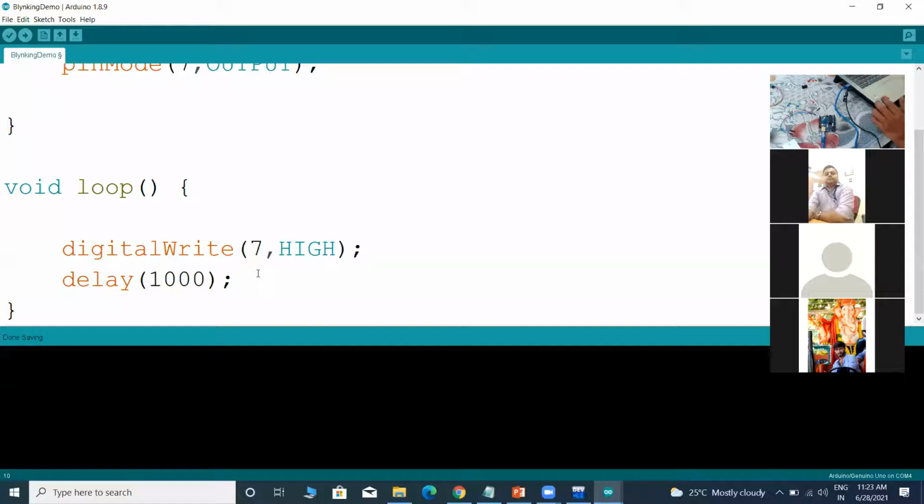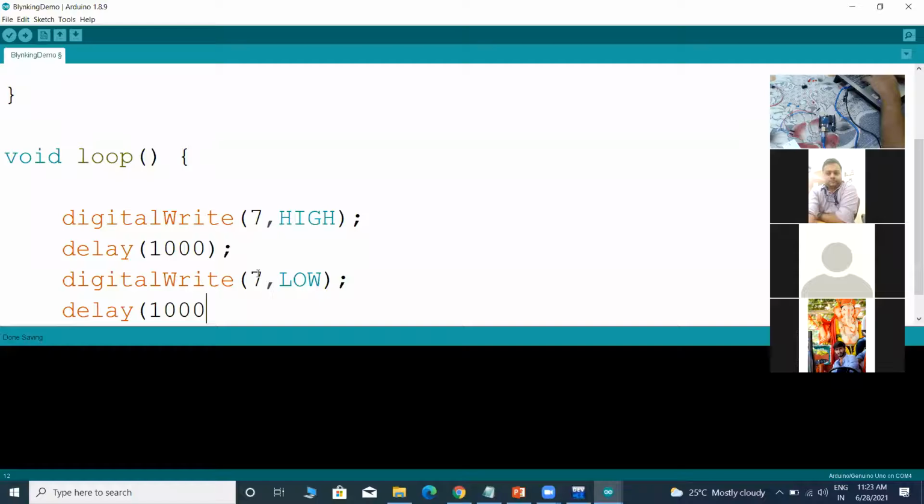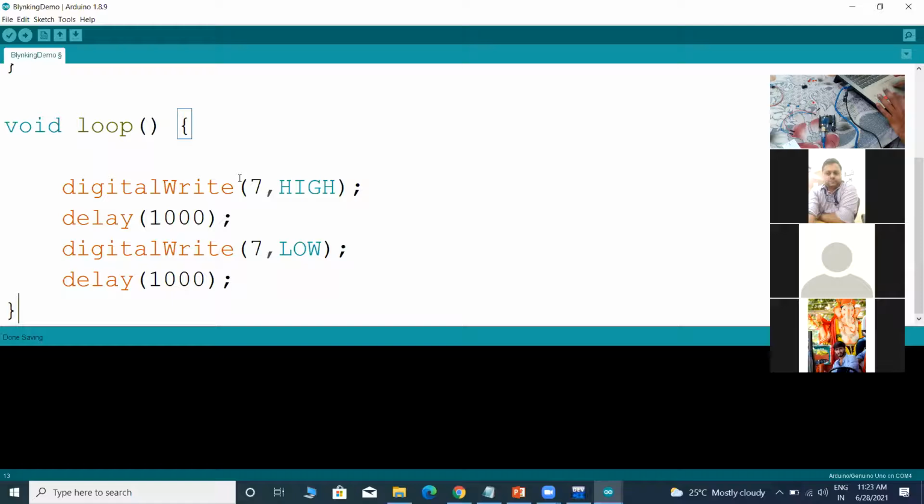After 1 second, I would like to turn off the LED. digitalWrite pin number 7 LOW. Instead of HIGH, I am passing LOW. Again, I will introduce a delay of 1 second. So this is my program. It sends a high signal to pin number 7 and keeps the LED in that state for 1 second. Then it turns off the LED and keeps it in the off state for 1 second. This process is repeatedly done. Hence, when I execute the program, I should be able to see the LED blinking at 1 second intervals.